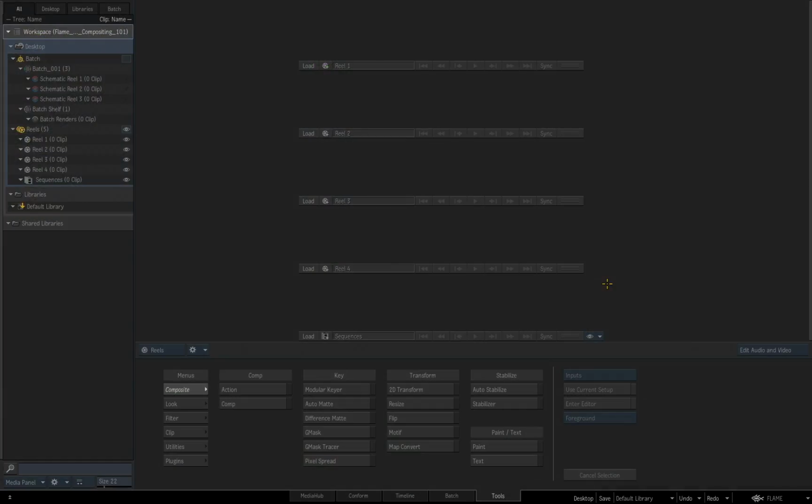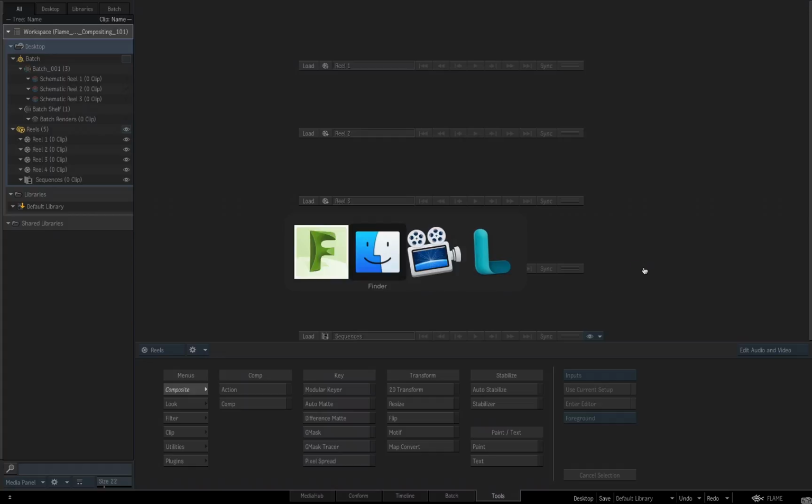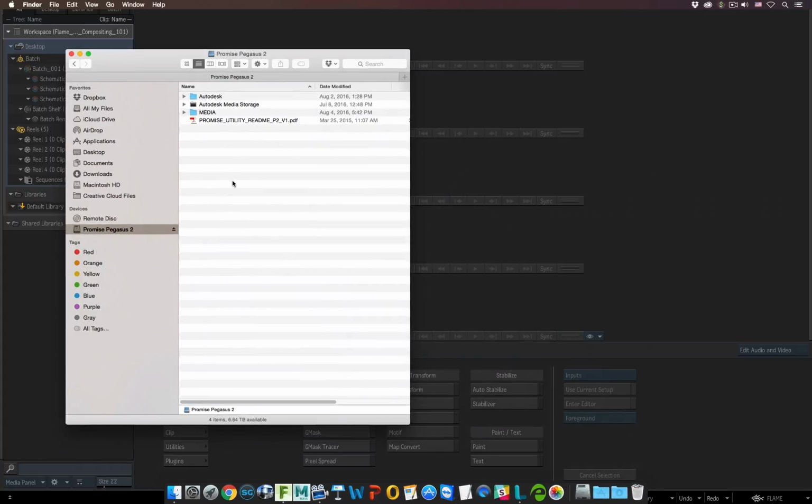In this video, we're going to start looking at importing media into Flame and start to understand the media panel and the workflow. Now you can drag and drop files, your media, from Finder and just drop them into Flame to import them. For example, let me bring up Finder, and here we are looking at my attached storage, my Promise Pegasus 2. Also notice there's a folder called Autodesk Media Storage.